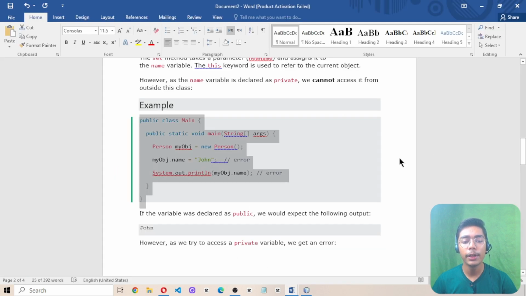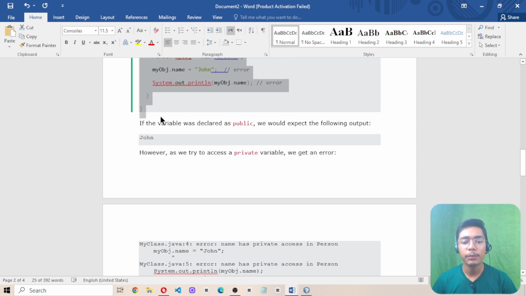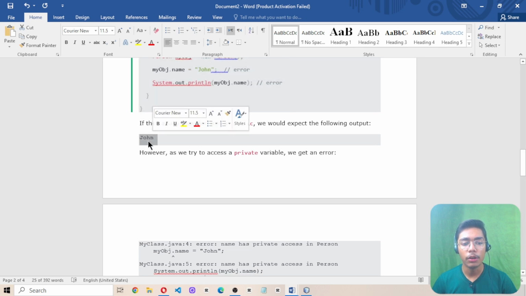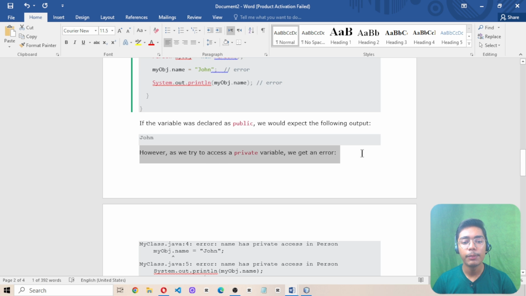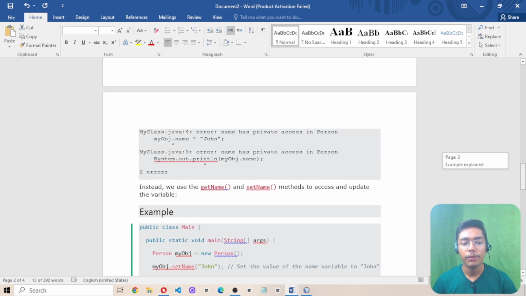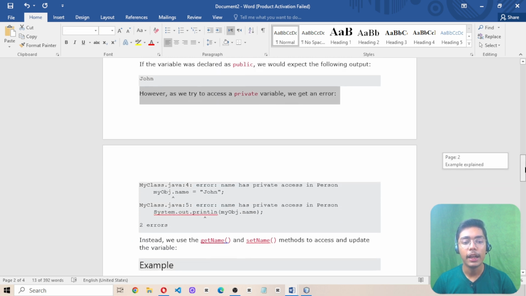Moving on to my Word document here, if the variable was declared as public, we would expect the following output: John. However, if you try to access a private variable, we get an error. And how can you make it private?